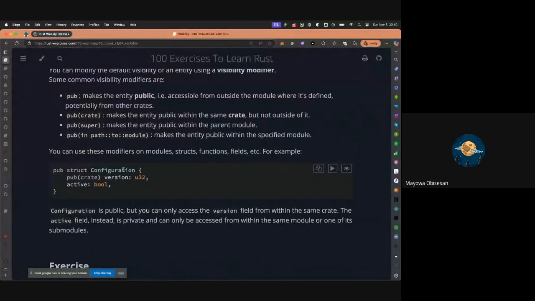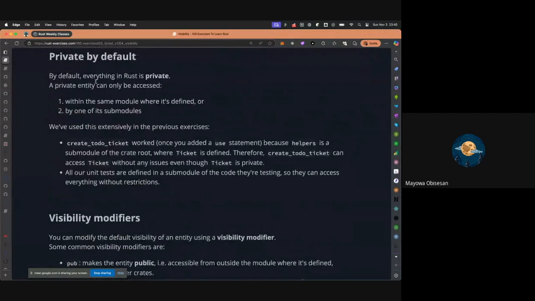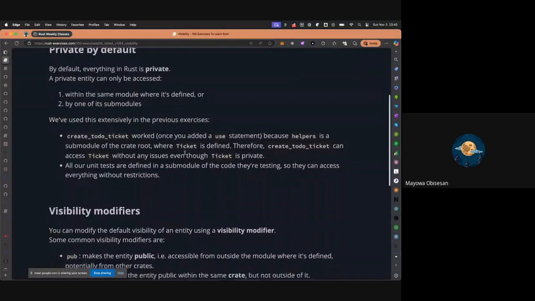This is the other example here. Okay, now remember we said it's private by default, right? A private entity can only be accessed within the same module where it is defined or within a submodule. So we've done a lot of those things, right?